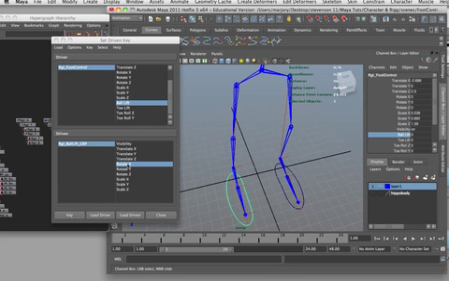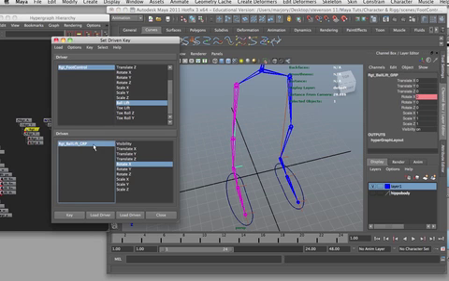I'm going to key that at 0 first of all, and that's flat, there's no change to it. Then I'm going to go into the foot control, into the attributes, and make it -10. That was the minimum. Now I'm going to load the ball lift here, and you'll see in the channel box we've got the rotate X.